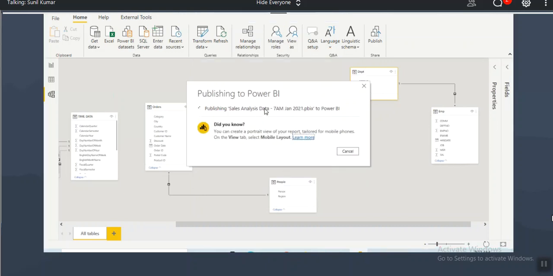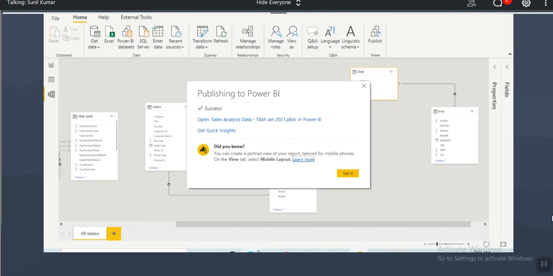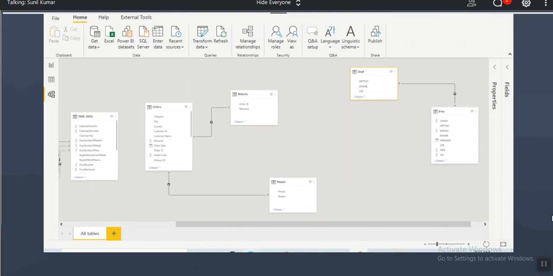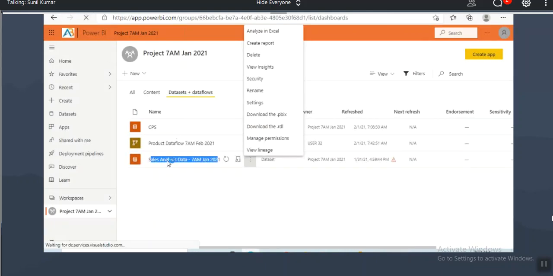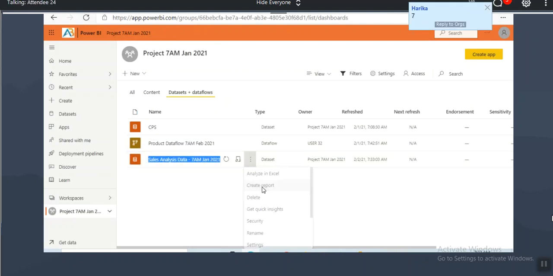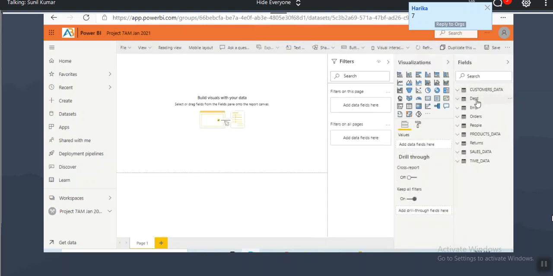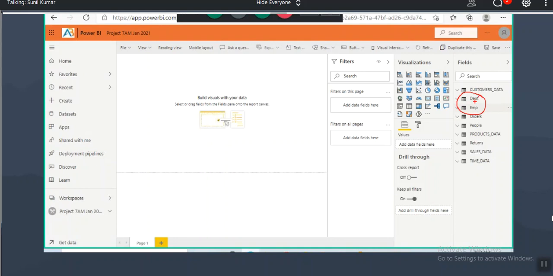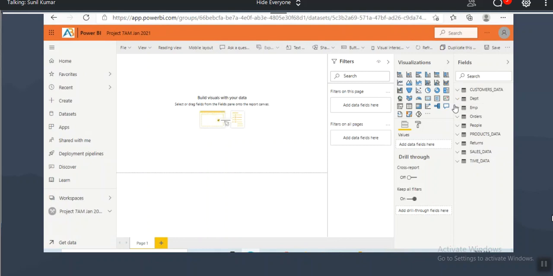When I click on replace, this data set will be published to Power BI service. Now how many tables can you find in this data set? Tell me how many tables you can see now. I see 9 tables; previously I think I already had more tables. Anyway, it got added 2 more tables, whatever we need.